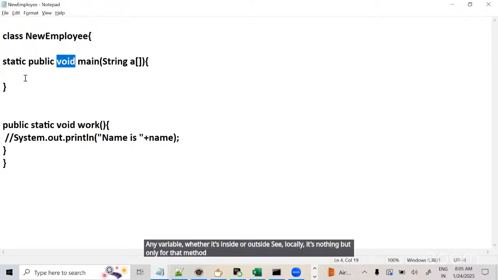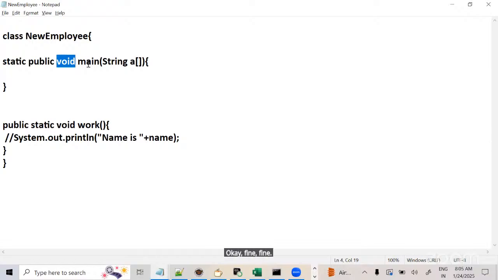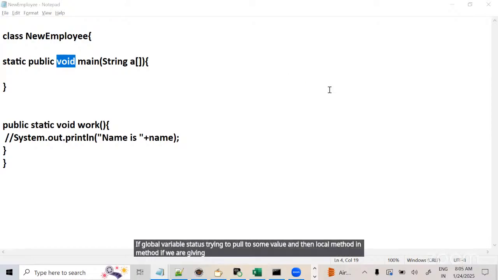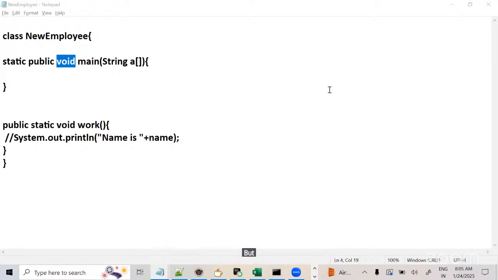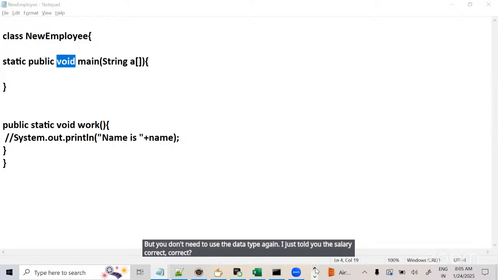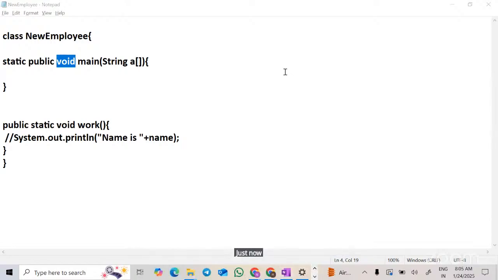Okay, don't club these two topics. Fine. So if a global static string is equal to some value, and in a local method we give the static string equal to some value, it is reassigning, right? But you don't need to use the data type again. I just told you that with salary, correct? Just now. So you don't need it here, because it is declared only once.